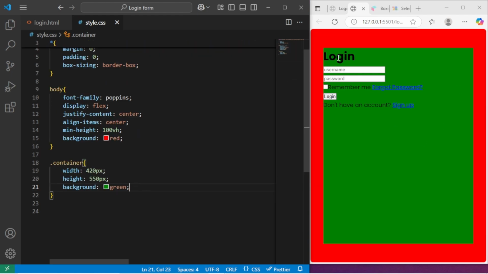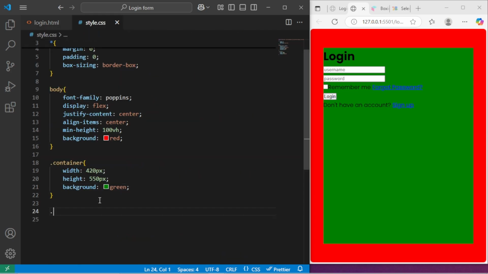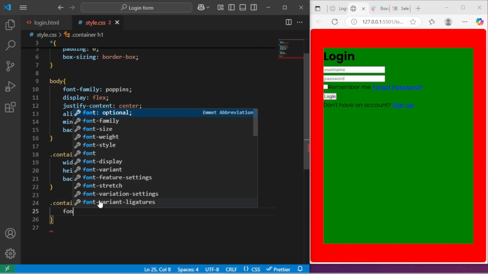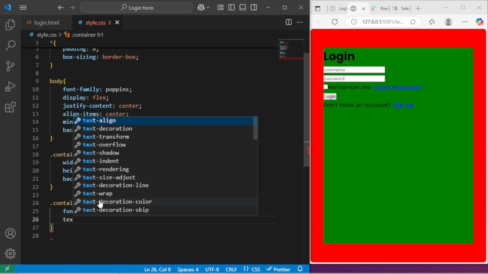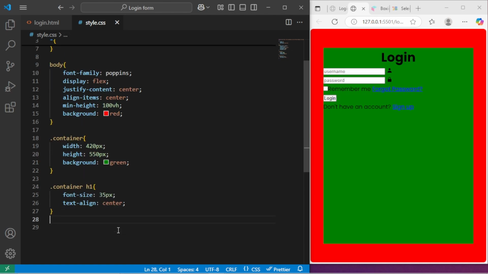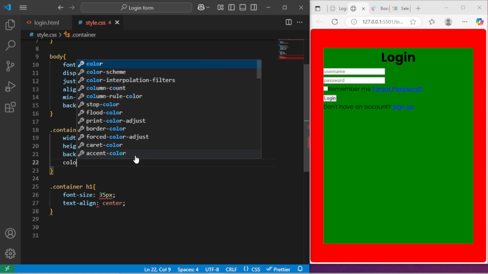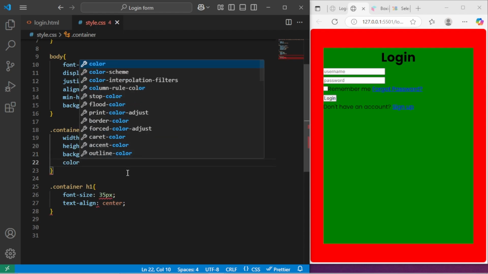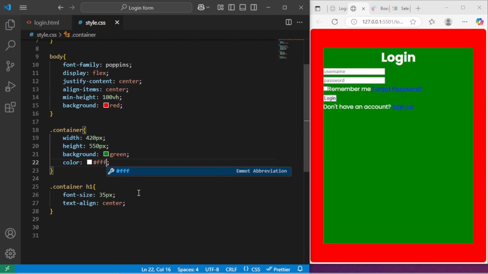So next we want to style our login header. It's inside the h1 tag inside our container. So I'm going to style it in our CSS. I'm going to type the container class again and the h1 tag. I'm going to give it a font size of 35 pixels and I'm going to align it to the center. Next, I'm going to add the color here for all the elements in our container. It's all going to be white.